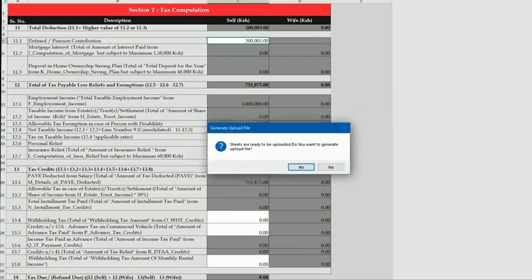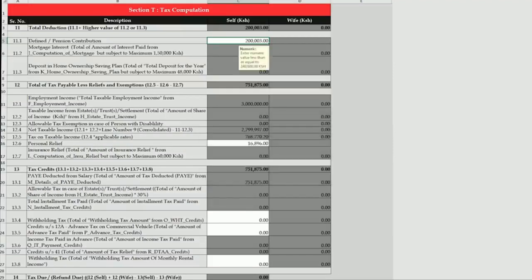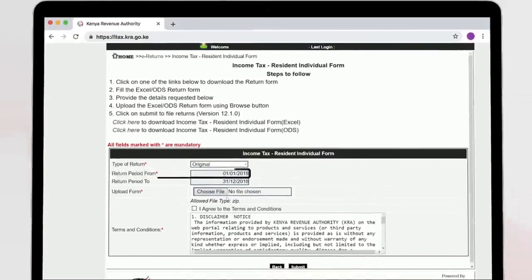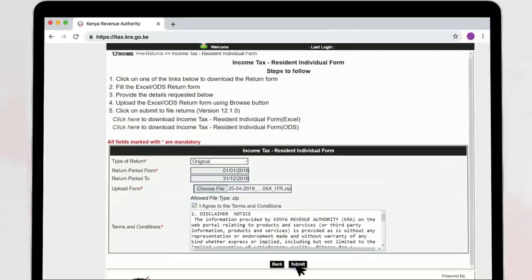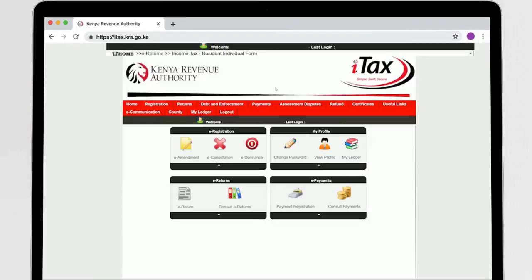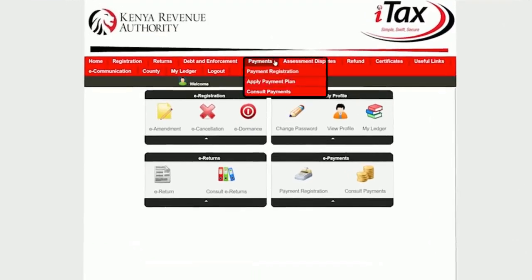The zip or upload file is saved automatically under your documents. Enter the return period from if filing for the first time, otherwise the return period will pre-populate. Upload form by choosing the zip or upload file which was generated and saved under your documents, agree to the terms and conditions and submit. Download the returns receipt.